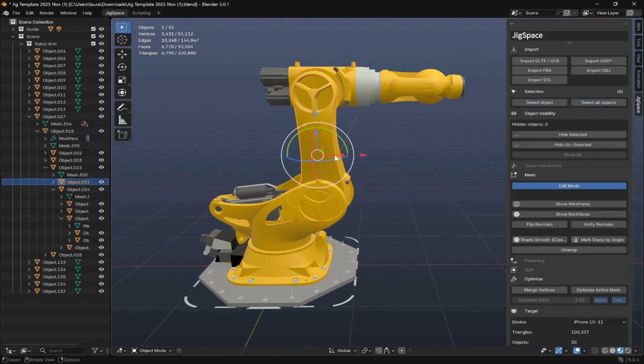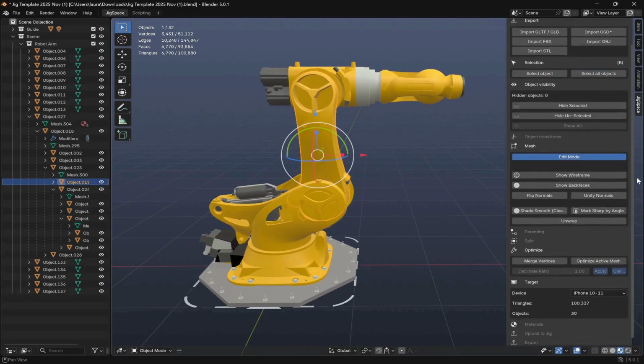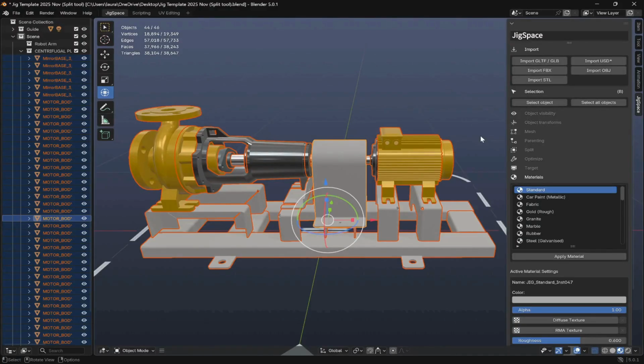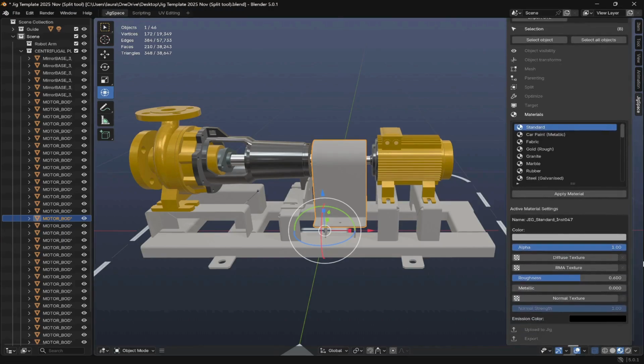But another feature I'd like to show you is our ability to add in Jig materials. If you have a 3D model that supports texture maps, in order for you to apply these in the Jig Blender template, you just need to select your model, and under the material menu, it's important to make sure you have the standard material selected. I'm then going to scroll down, and we have three options here. We have diffuse textures, RMA textures, and normal textures.